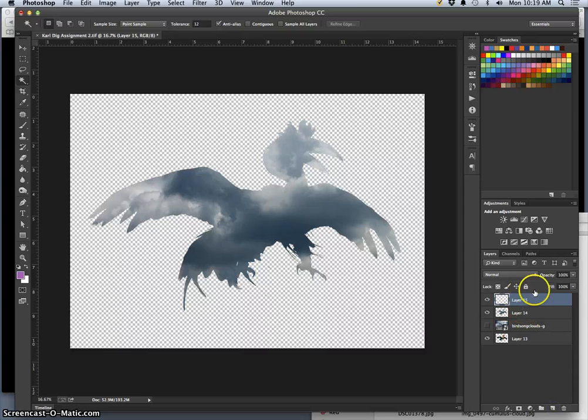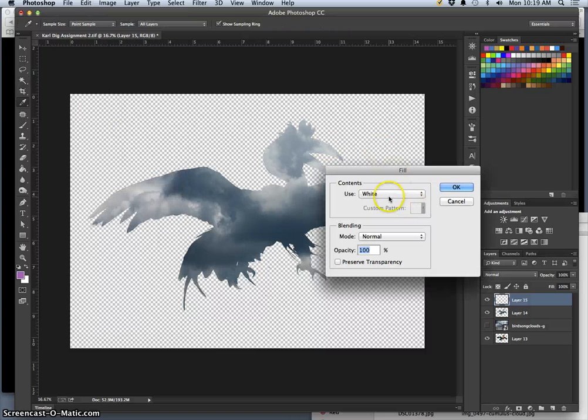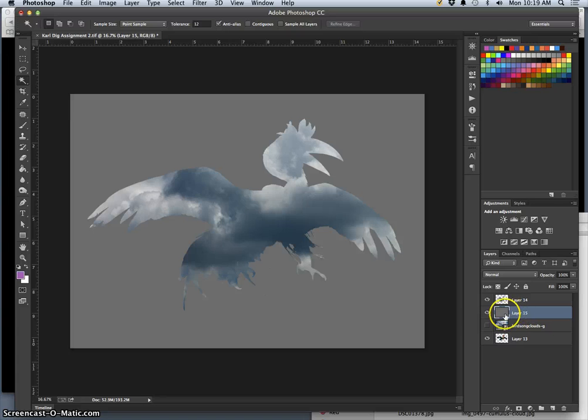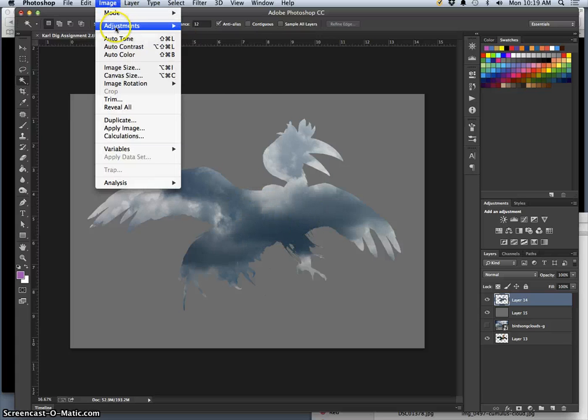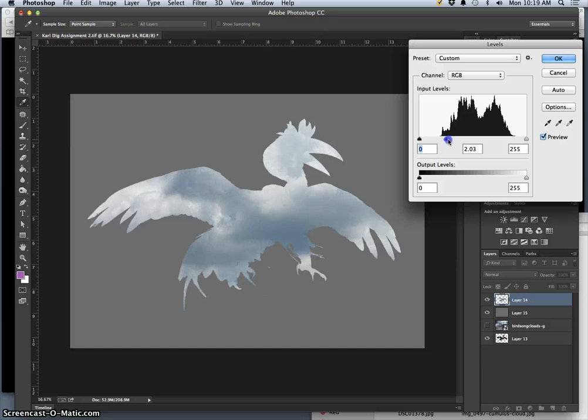I'm going to make a new blank layer, and I'm going to fill it with middle gray. So edit, fill, 50% gray, 100% opacity, normal mode. And then I'm going to drag that behind my cutout so I can see my cloud a little bit more clearly. And then I might, especially with stormy clouds like this, go to image adjustments, play with the levels, and in my case, brighten up my midtones so it feels softer and lighter.